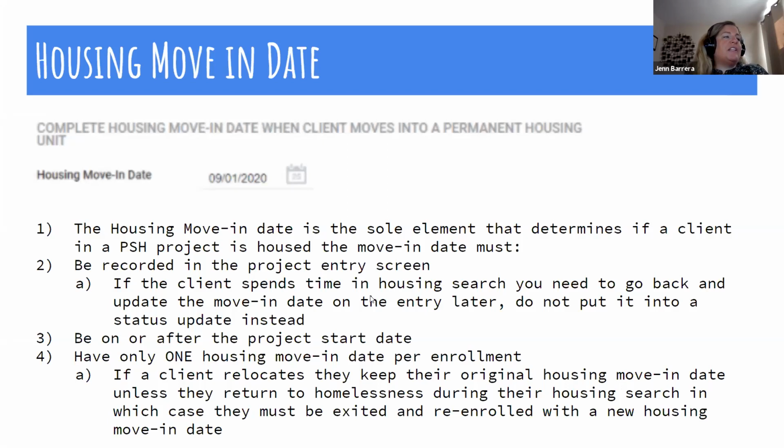The only other thing I just said was that the move-in date must be on or after the project start date. But for permanent supportive housing, it most often is the exact same date that they move in to your permanent supportive housing project. And then lastly, you can only have one housing move-in date per enrollment. If a client relocates, they keep their original housing move-in date until they return to homelessness. Which hopefully they don't.